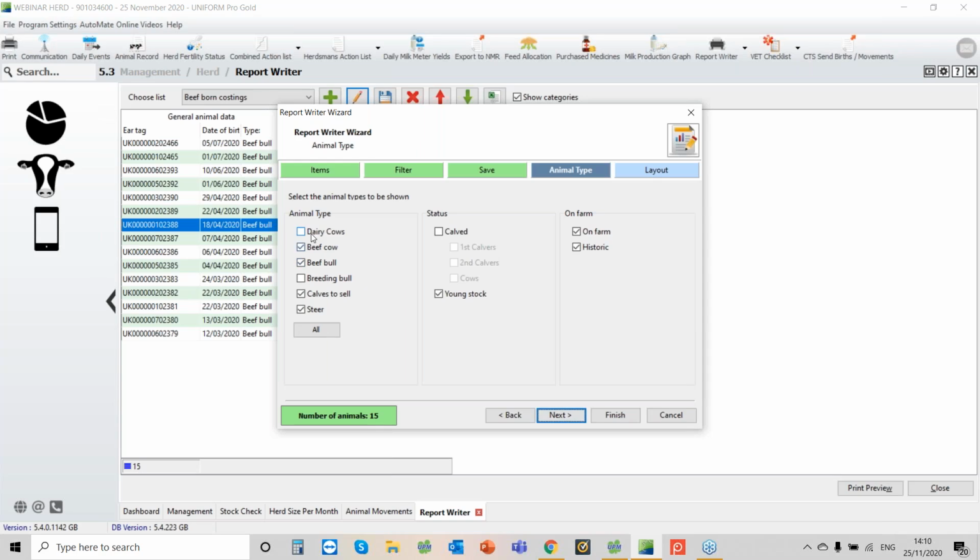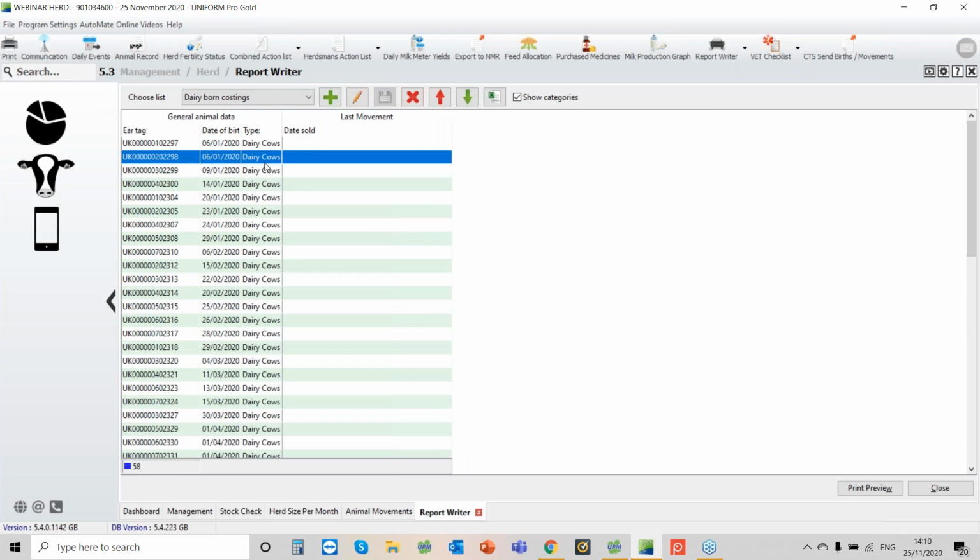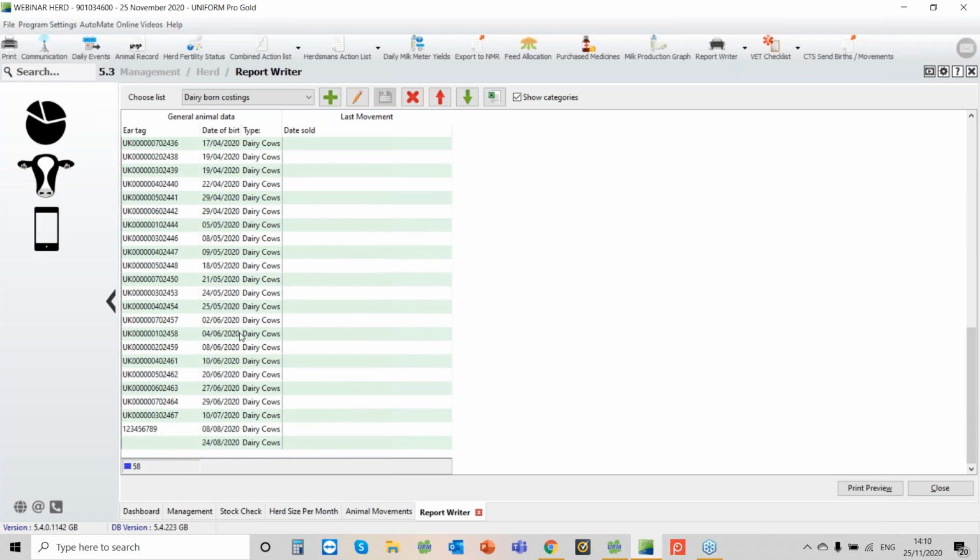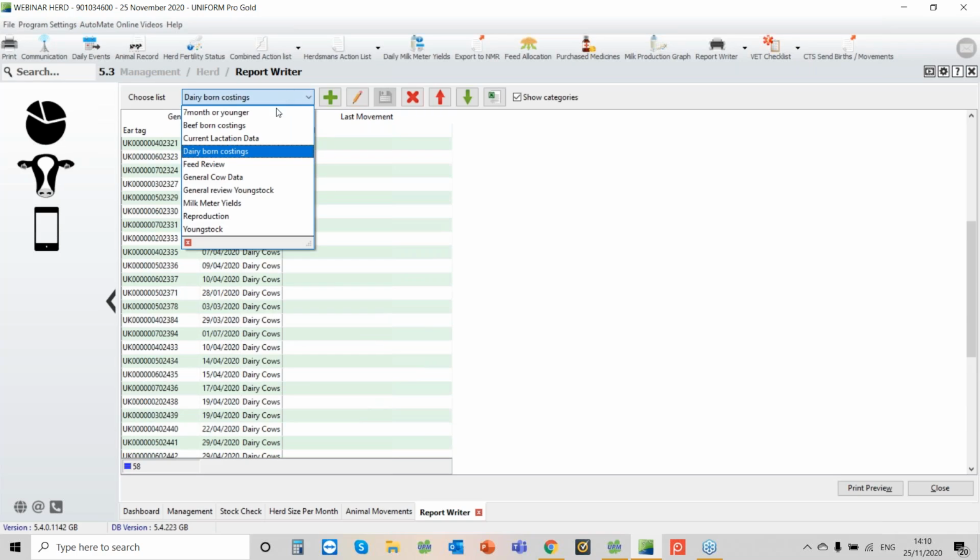Press next, and then we just untick all of the beefs that we've got ticked here, only select dairy. We are ticking historic because animals that won't be on farm now, they would have been born since January and should be on our report even if they're not on farm now. So we want historic on there, otherwise the date sold column would always be blank. And we've got our number of animals on this report is 58. So if we press finish, we can see that we've now got all the animals that are dairy that were born since January. And in our report writer, we've got dairy born and then beef born.